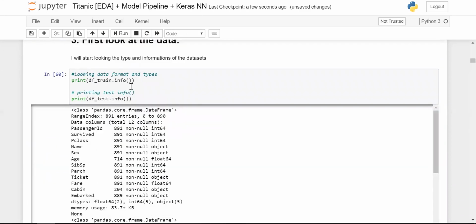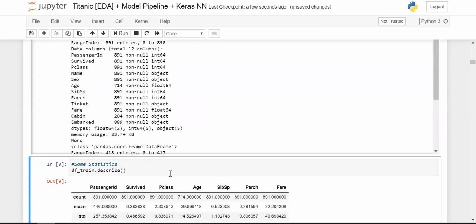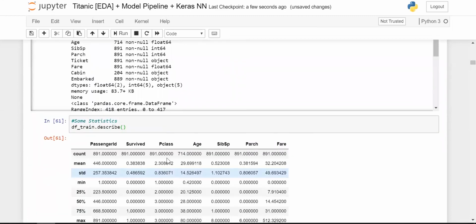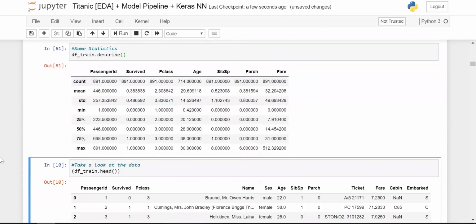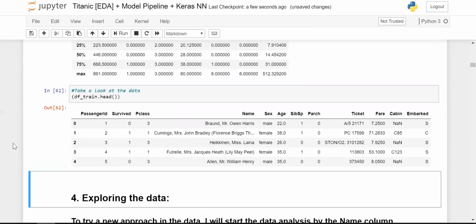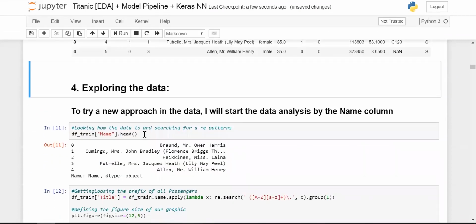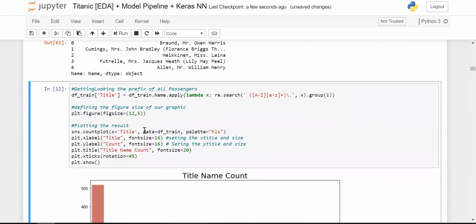This one is the information regarding the data frames. So df.describe gives you the data description, which is what we are doing here. And head shows the first 5 elements of the data set. And then we are analyzing the 5 names here.